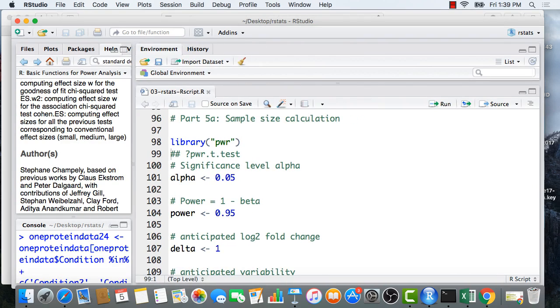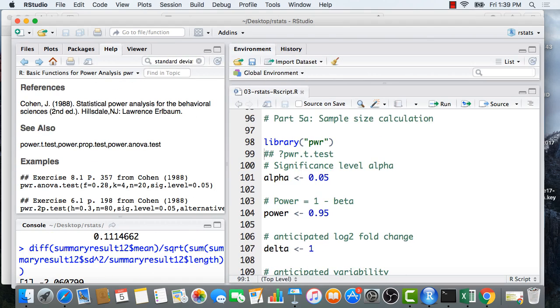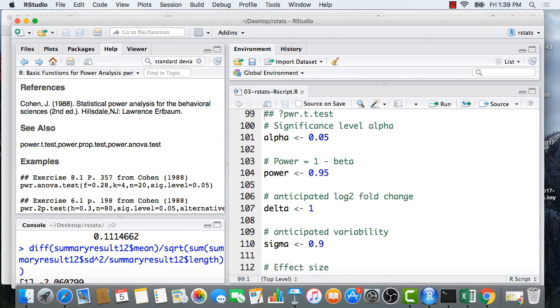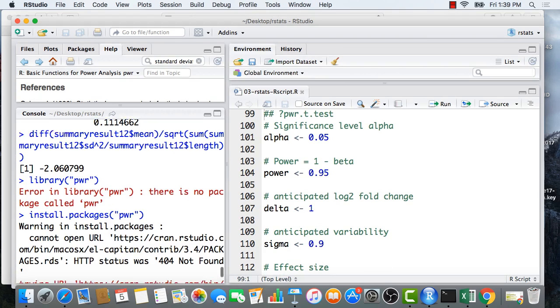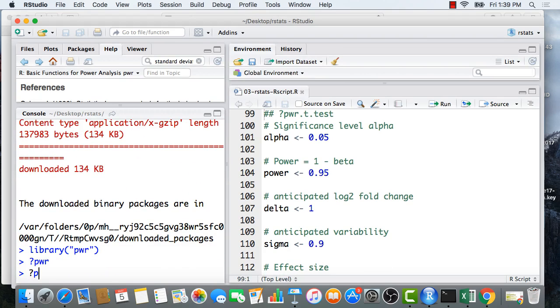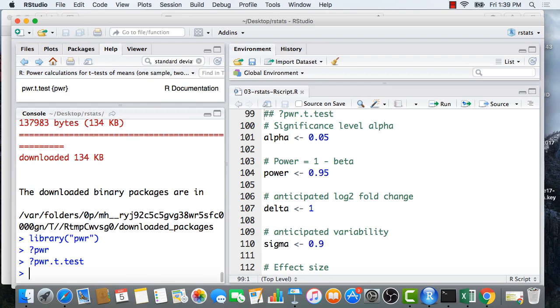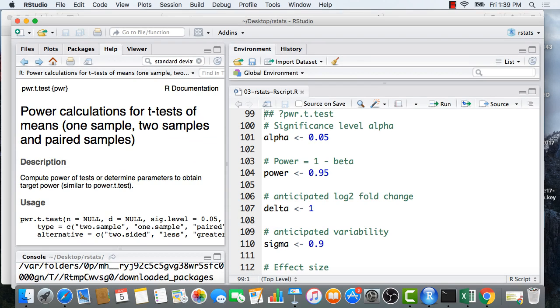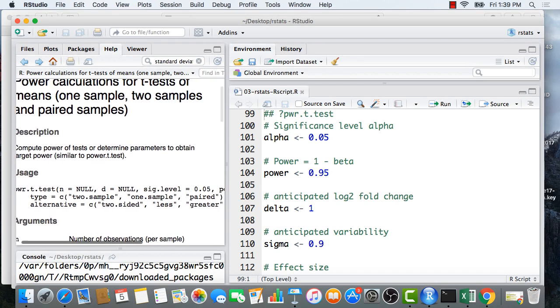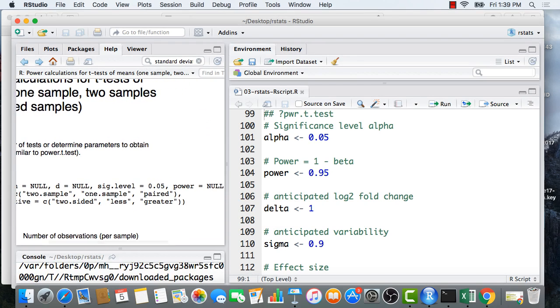So let's try our part. We use the t-test. You can see there are several different power calculations, but we will use the t-test. Based on this, we want to calculate the power. They show the several options of what we can do.